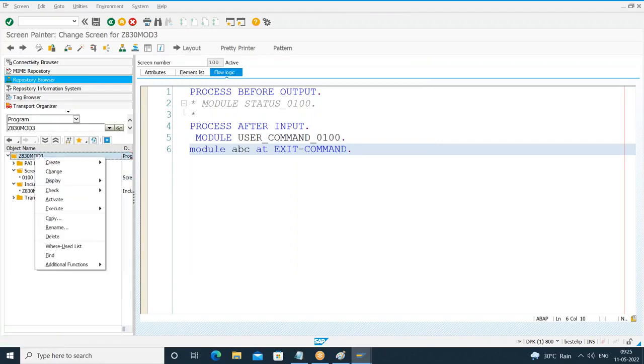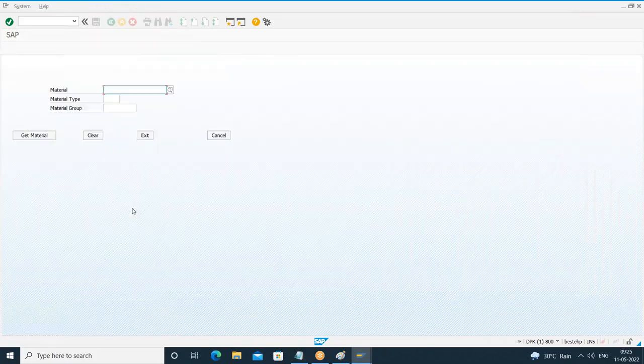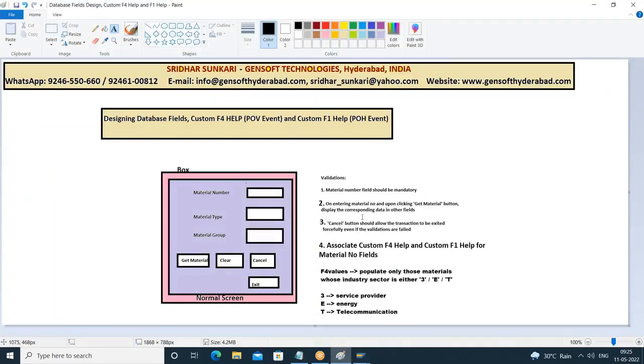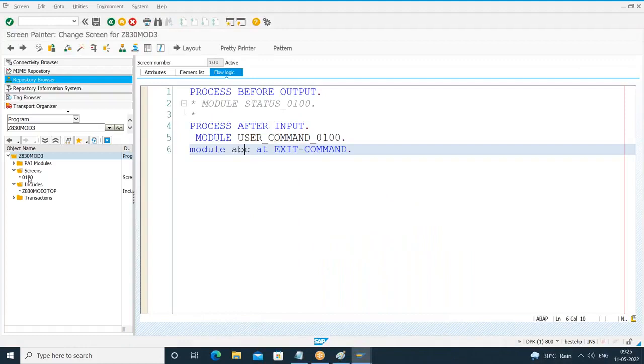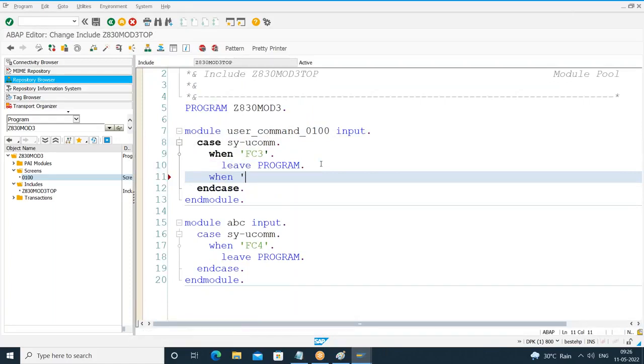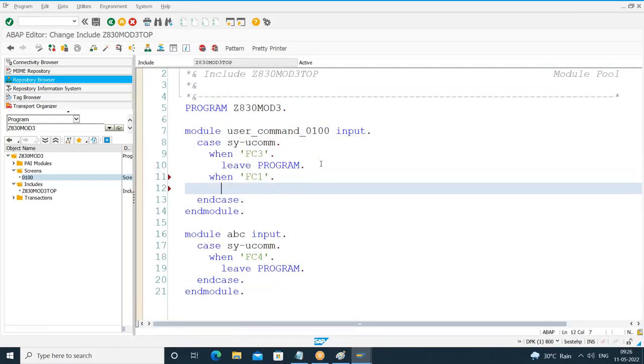So when I execute, even though this is mandatory, I cannot interact with this. I'll click on cancel. I am able to do the forceful exit. So we are done with exit and cancel. Let us write the logic for get material. Whenever I click on the get material button, I have to get the corresponding material type and material group. So what is the event triggered when I click on the button? PAI. So in the PAI event module, when FC1, I have to get the data for the corresponding fields and show it in the corresponding fields.